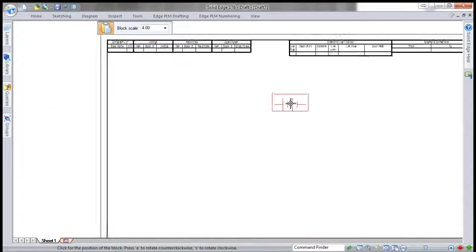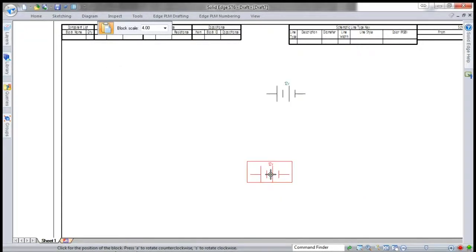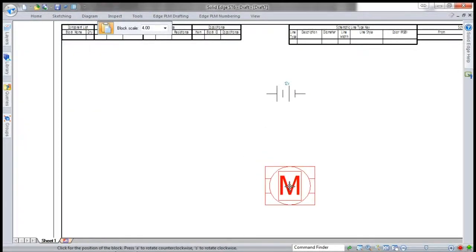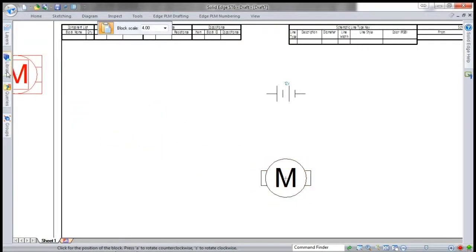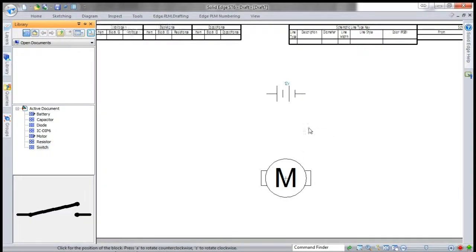And I'll just zoom in a little bit. I've got a battery, I'll place that. Notice it prompts me for the voltage as I place it. Next we'll put a motor in, and I'll place the motor down here. No values needed for that. If I wanted, I could add, for example, something like wattage, and we want a switch in there.